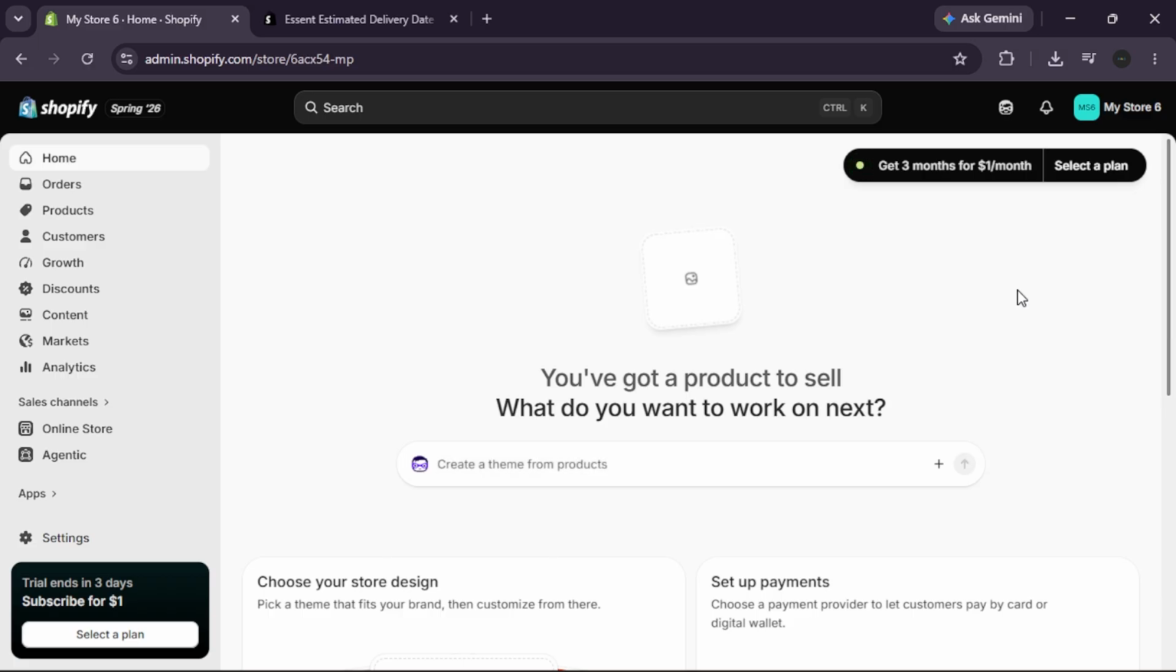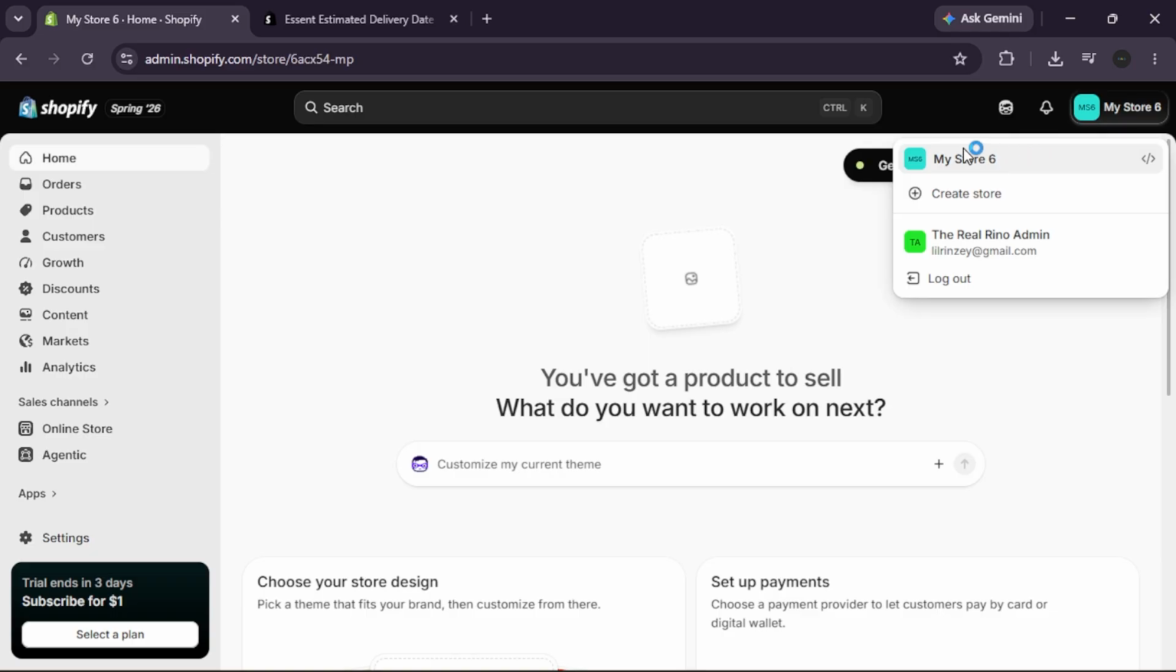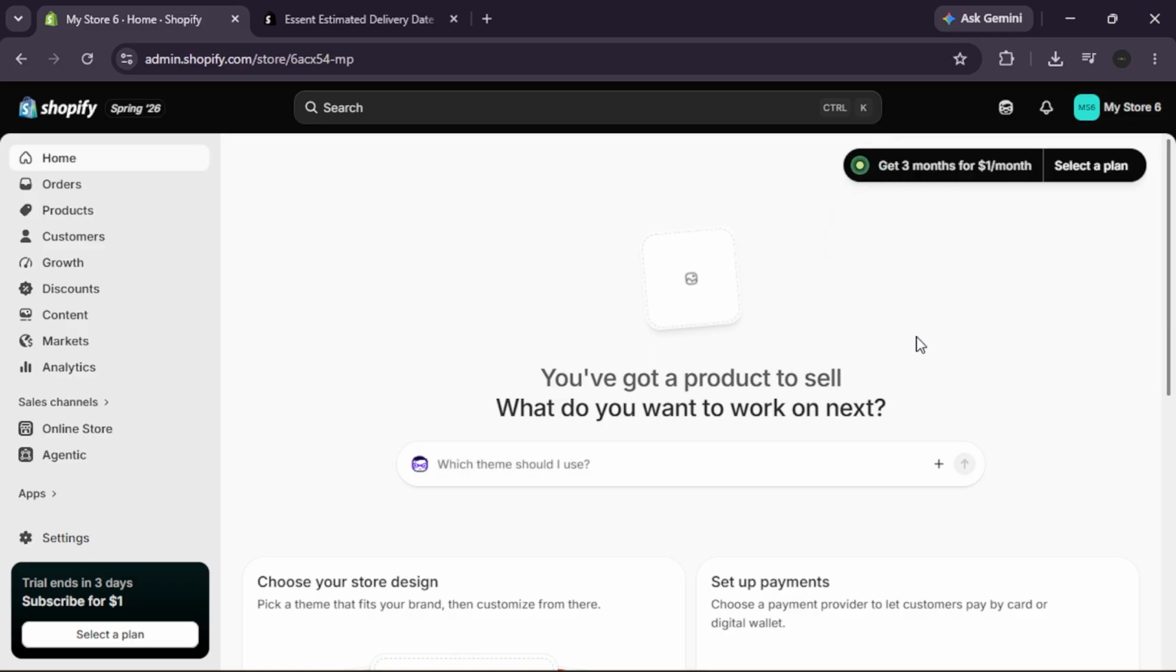Step 1. Log in to your Shopify admin. First, go to Shopify and log in to your store admin. Once you are inside your dashboard, stay on the main admin page for a moment. This is where you can control your products, apps, online store, settings, and everything else for your Shopify store. For this tutorial, we are going to add an estimated delivery date to the product page, so customers can see something like estimated delivery 3 to 7 business days before they place an order.